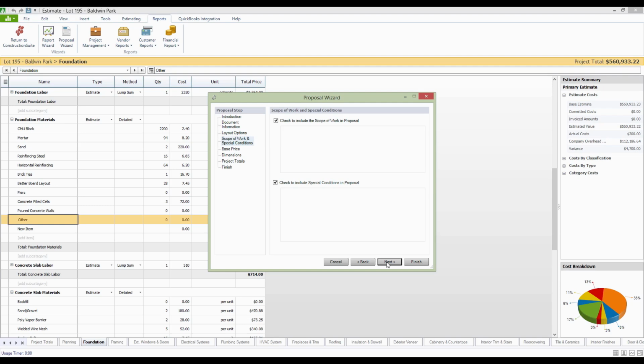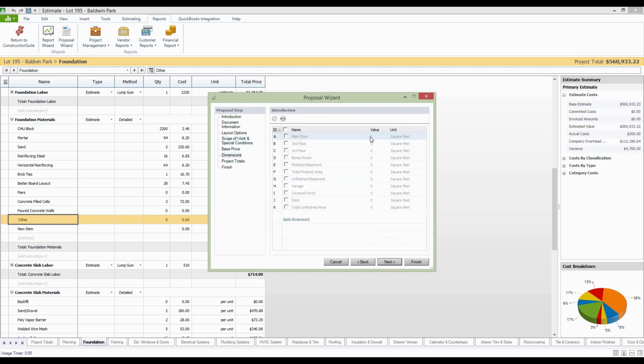A lot of the information that you see in the general scope of work and special conditions, this is all part of the setup that was done yesterday in our overview webinar. If any of the information is put in here, you'll actually see it carrying into the proposal that we're generating. Same for the base price details. These are the dimensions or the description of the job itself that you could populate and include in case you need those extra talking points.